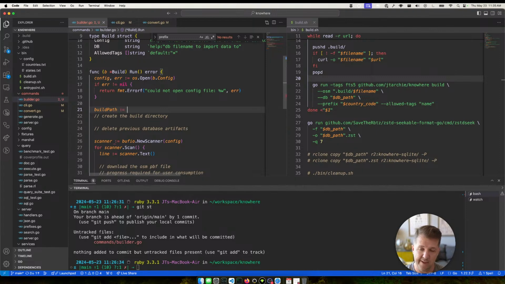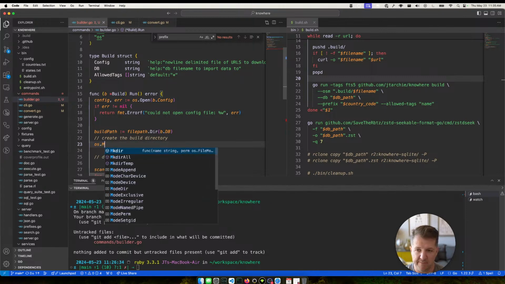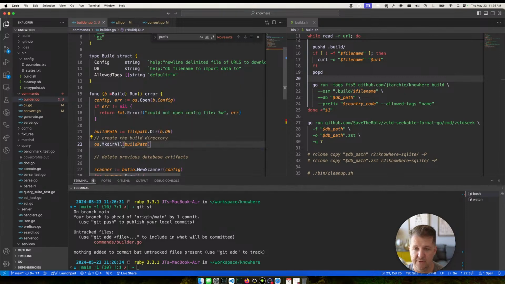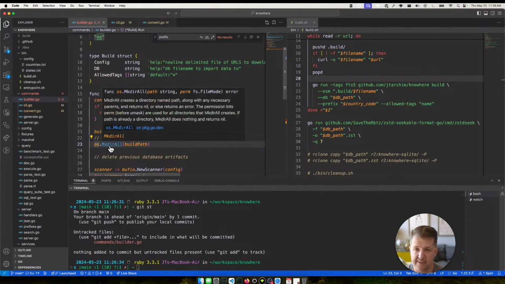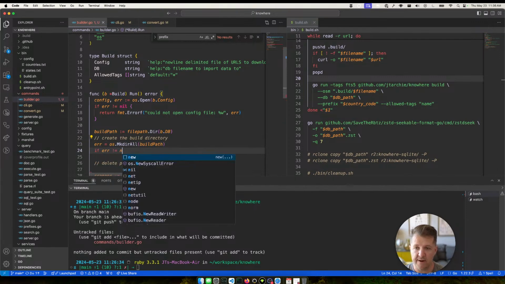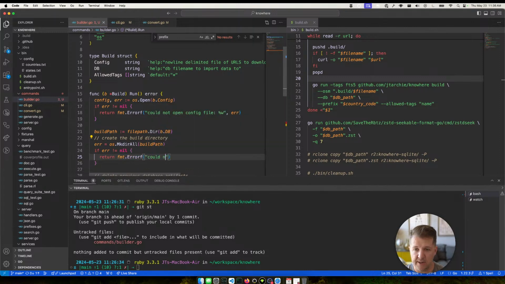Build path equals file path dir build db. That's where we want to put it. We want to os.MkdirAll the build path, ensure that it exists. So that's just an error. If error not equal to nil, return error could not create build path.